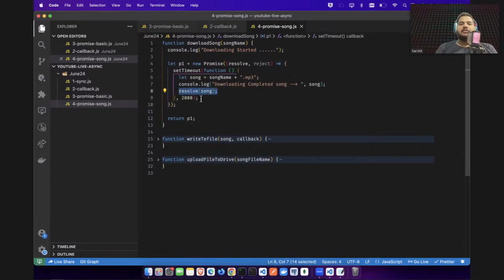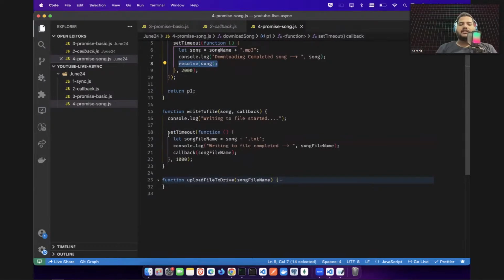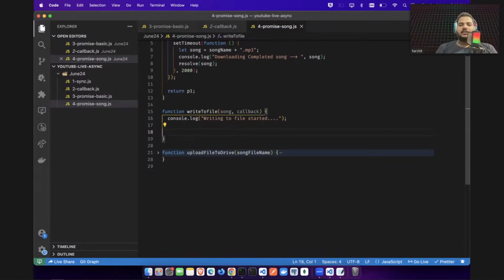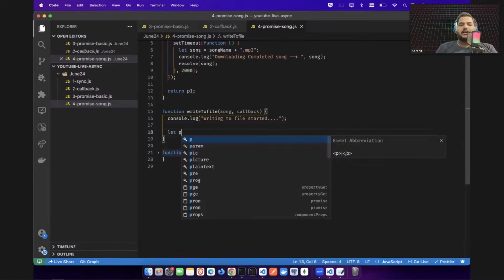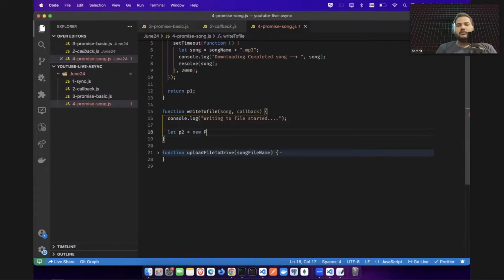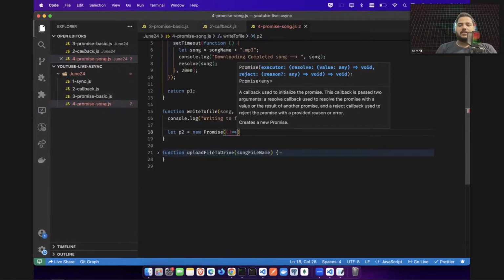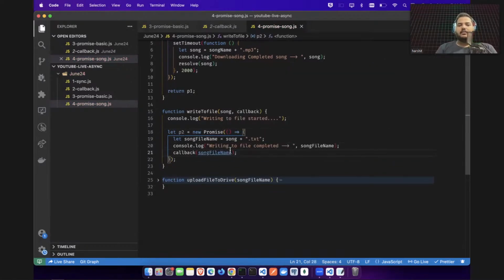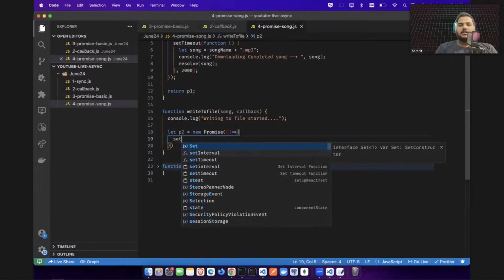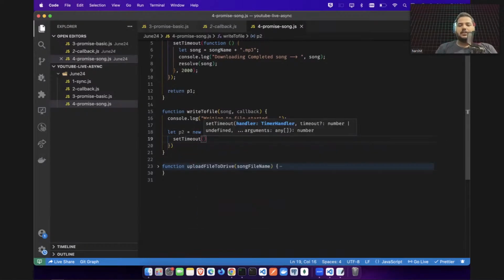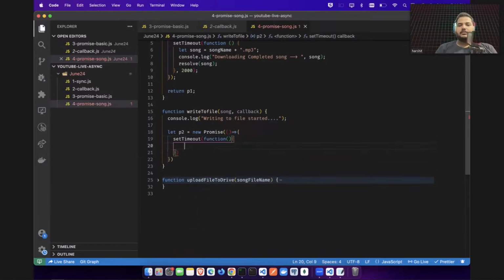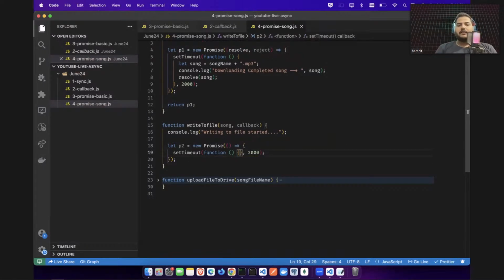Now the same thing, guys, I will do for this one here. First of all, I will cut these things. I will say here again, let P2 equal new Promise. I will define an arrow function here, and not like this. I will do it in the setTimeout. I will define a function, and say here after 2 seconds again. And in this function I will pass this function here.